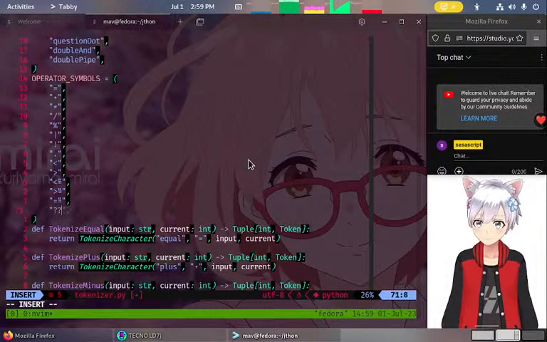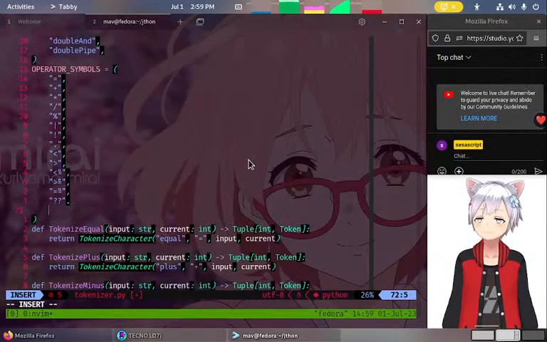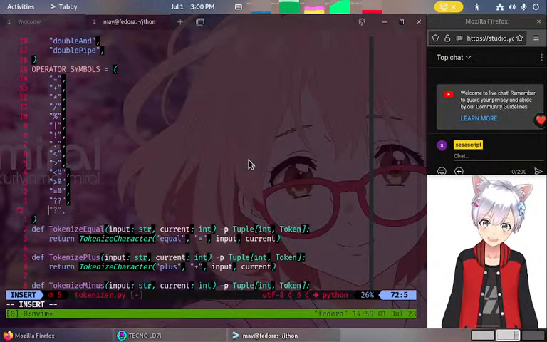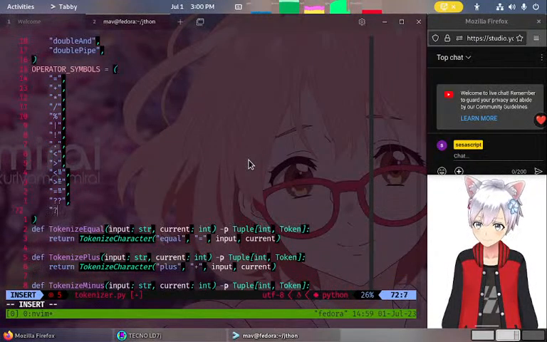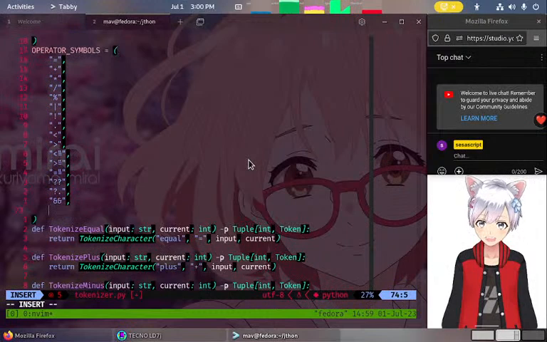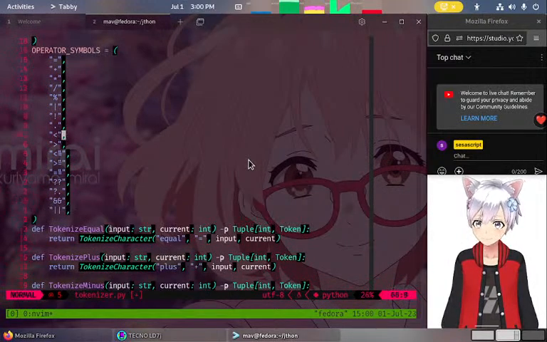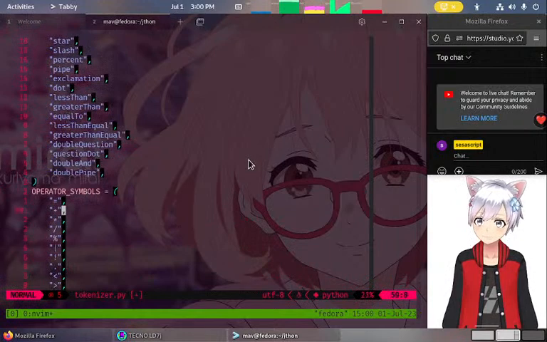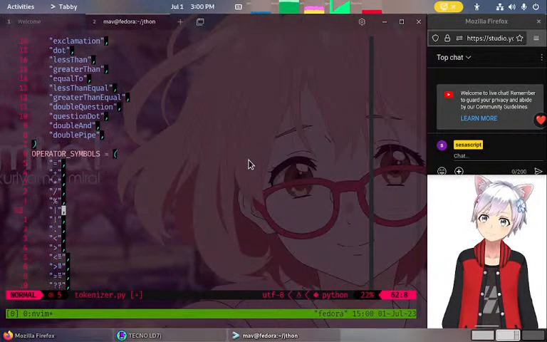How does it do this? Question is not an operator. Question dot is though. Double and is an operator. Double pipe is an operator, and I think that wraps it up.